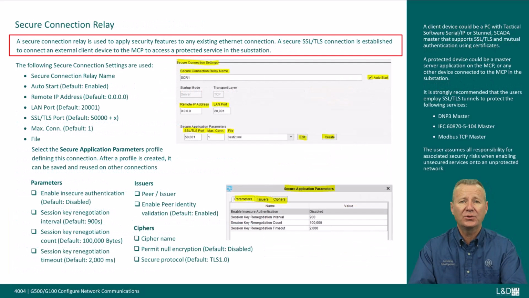A secure connection relay is used to apply security features to an existing Ethernet connection. A secure SSL/TLS connection is established to connect an external client device to the MCP to access a protected device service in the substation.